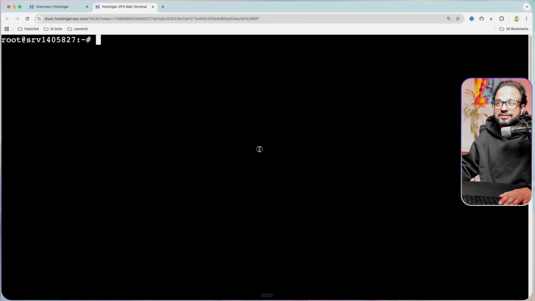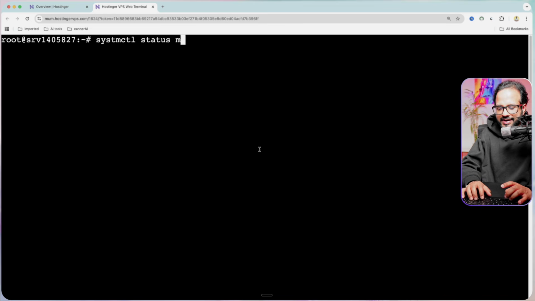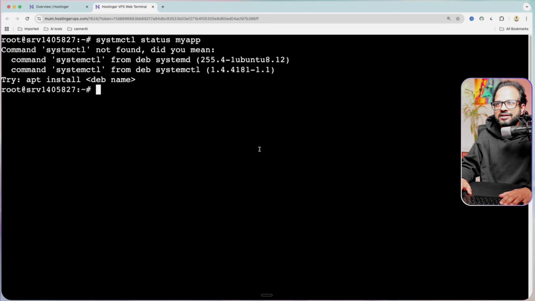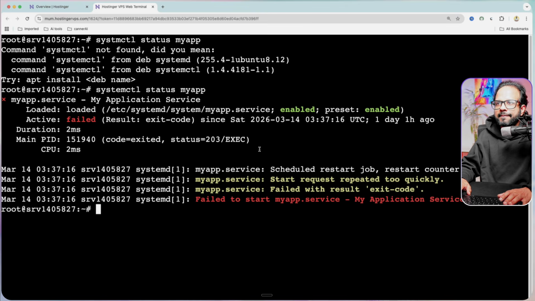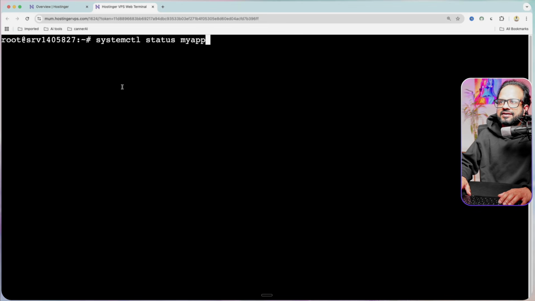The next is systemctl. If you have a service running as a systemd service, you can use the systemctl command. Status my app. Let's say this is the app that has been running as a systemd service. Oops, not this. Systemctl, actually. I missed the e. Okay. Let me just remove it and run it again.